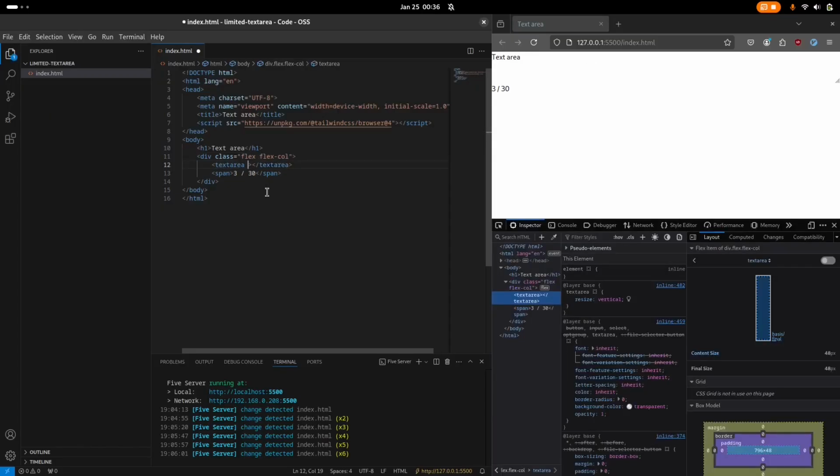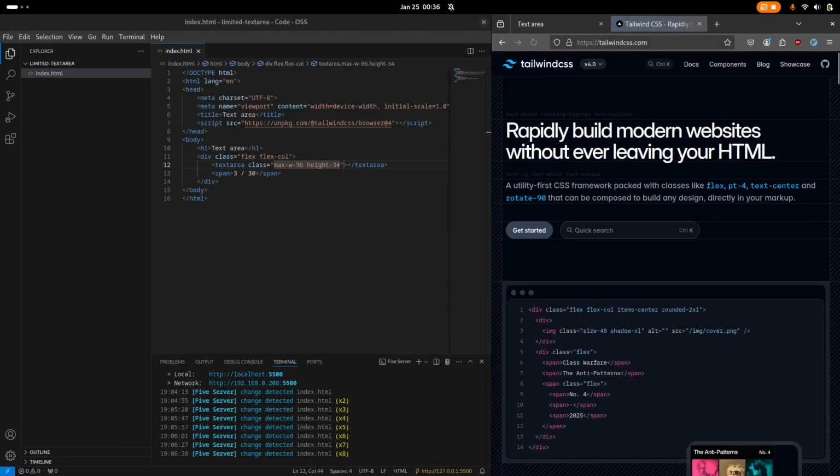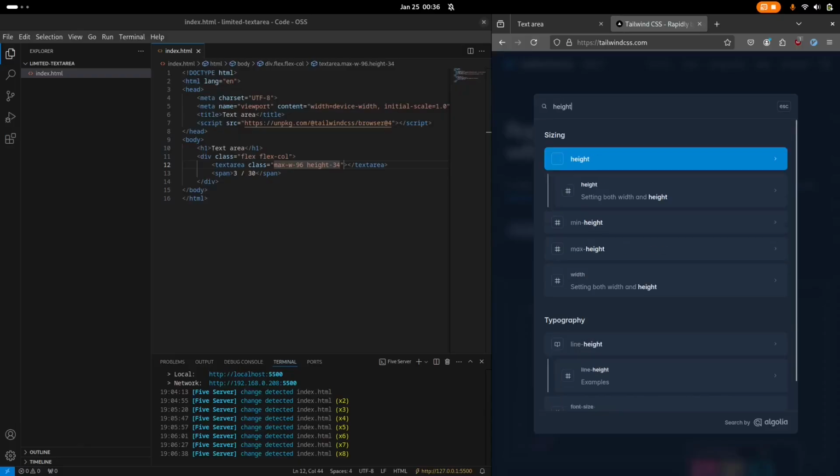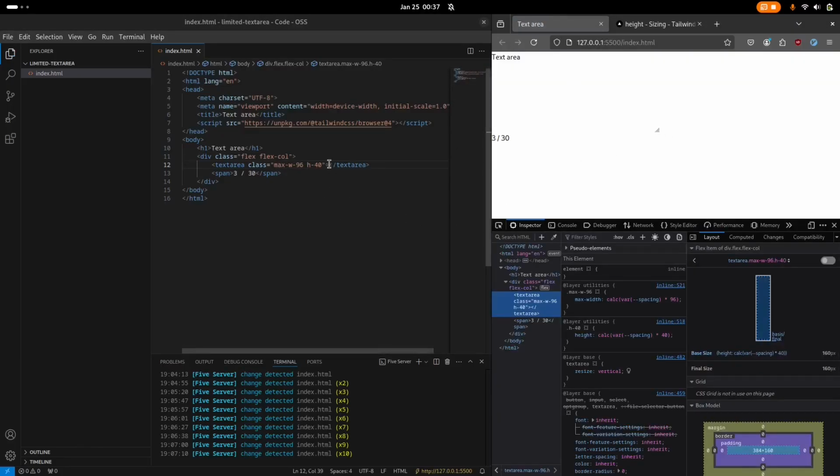So the text area, it would be ideal if it is not taking up the entire width of the screen, so I'm just going to give it some max width. Okay, and let's also give it some height. So that's good enough for now, I guess.